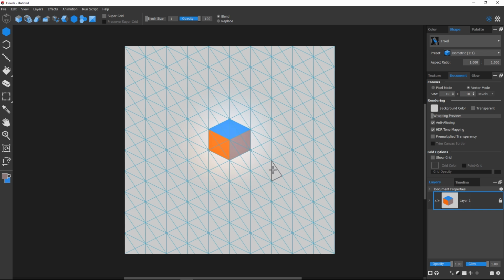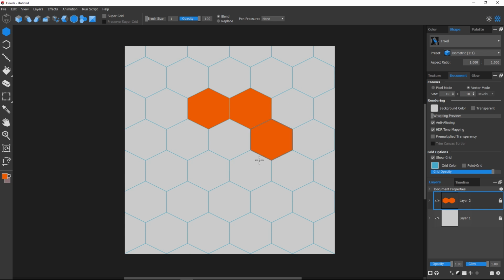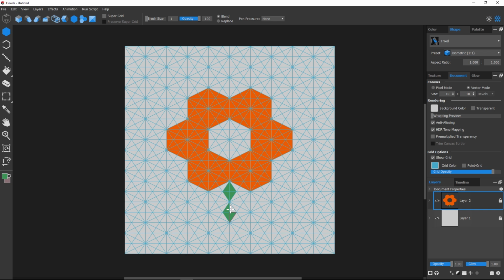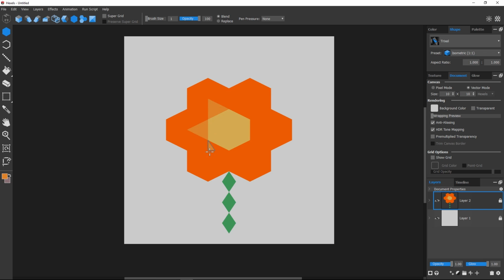You can paint an isometric cube with multiple ramps and faces, or you can paint more complex shapes and patterns, like this flower. I've blocked out the petals using the large hexagon subgrid, and following that, I used the shard subgrid to paint more intricate shapes for the inner section of the petal as well as the stem.